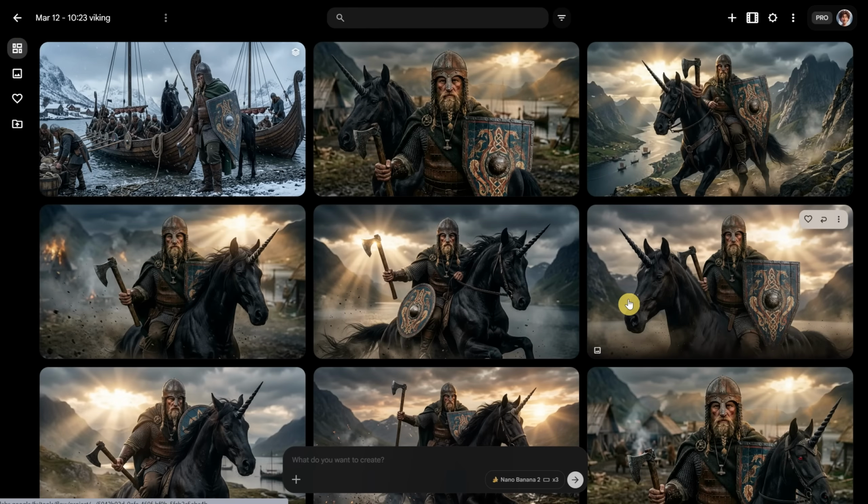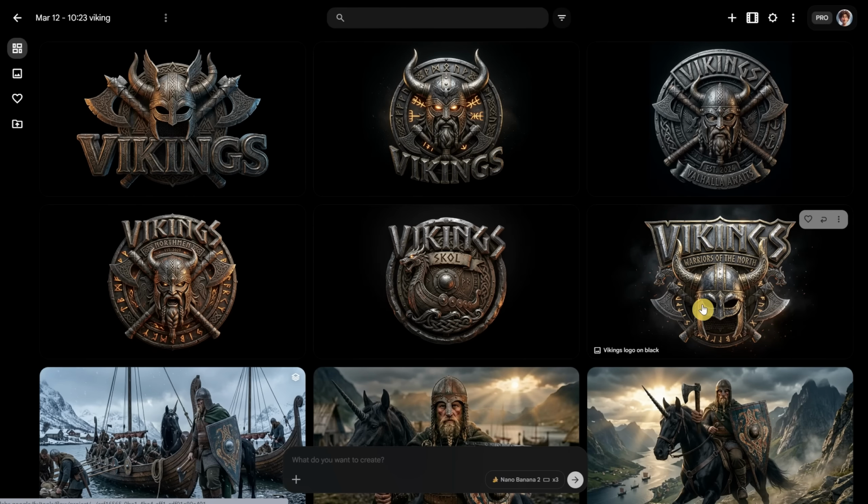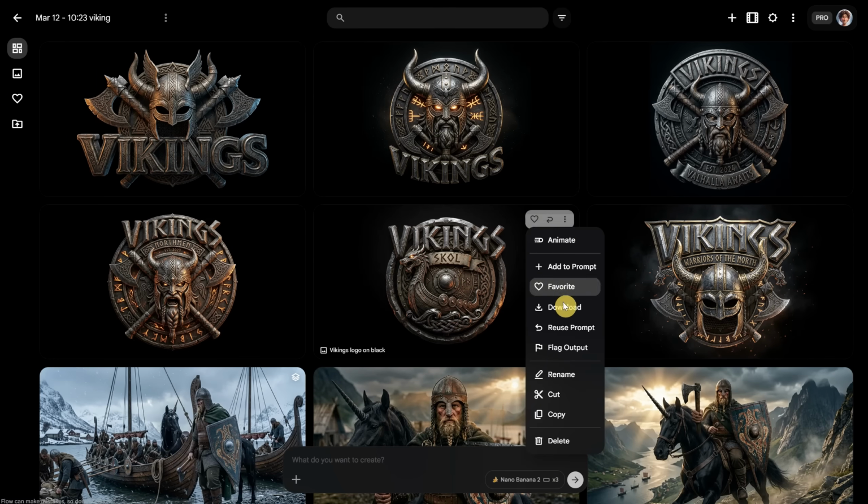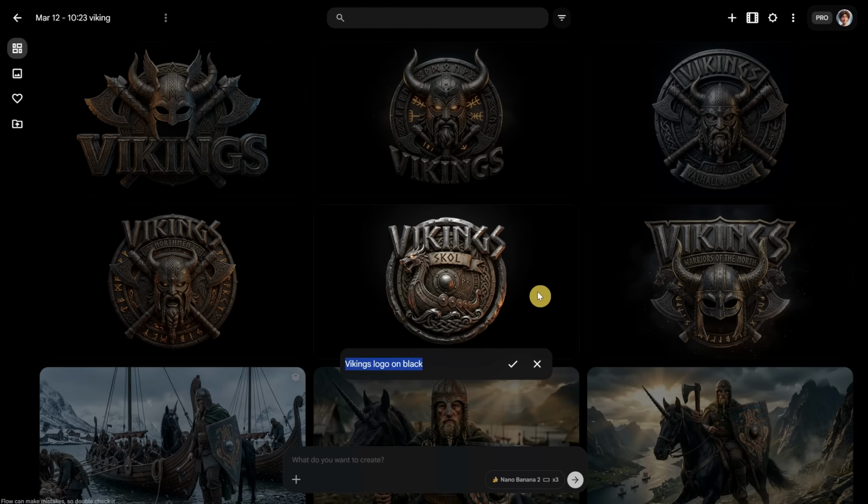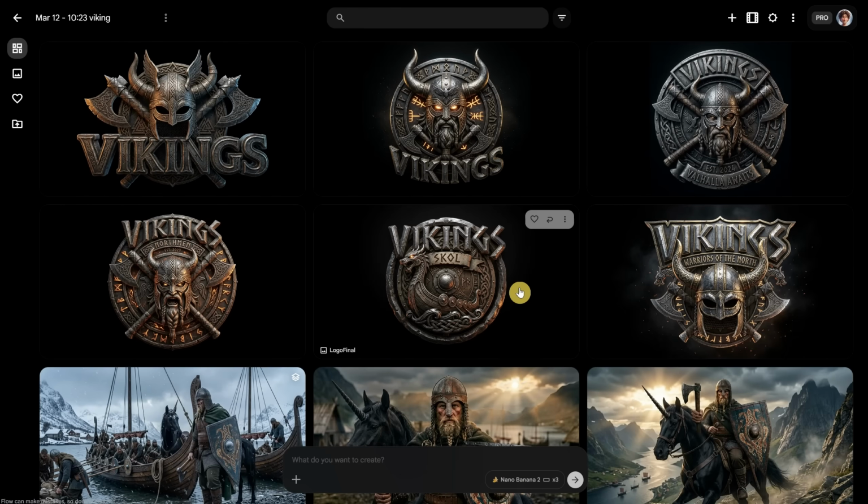Let's go back to the main page, and let's create a Viking logo. I want something 3D on a solid black background. And let's see what we got. All of them came out quite nice. I like it. Maybe this one is one I could use. By the way, on the 3 dots, you have a rename function, so you can give them different names so it is easier later to find them in assets.